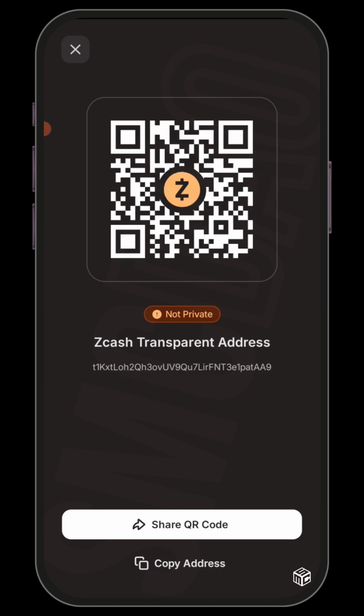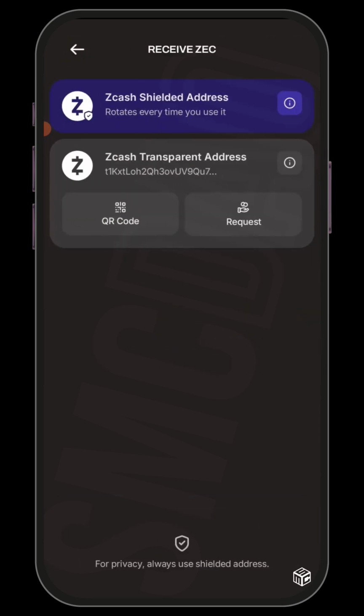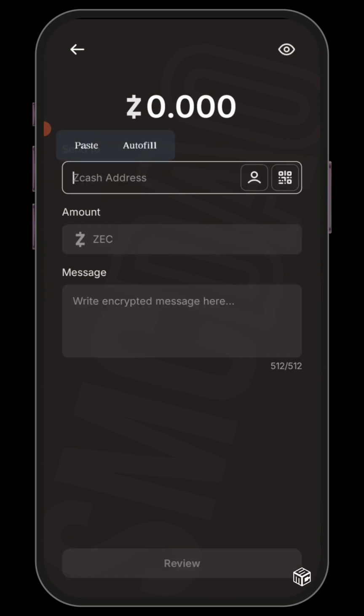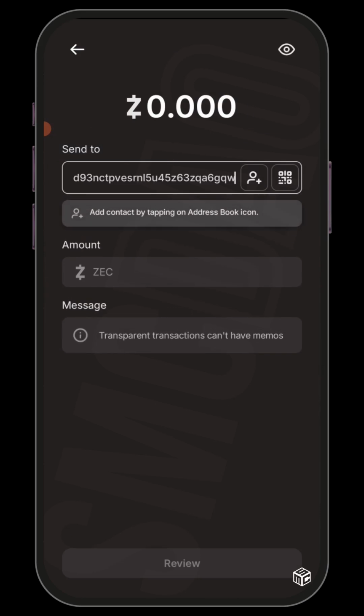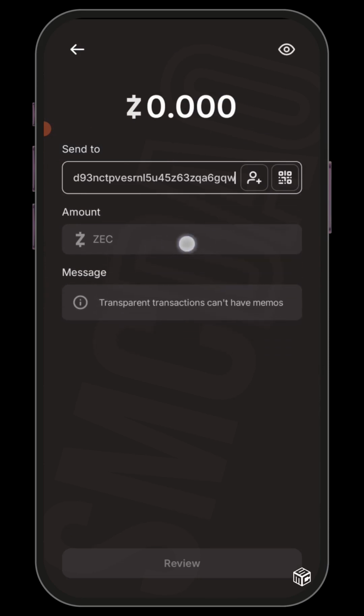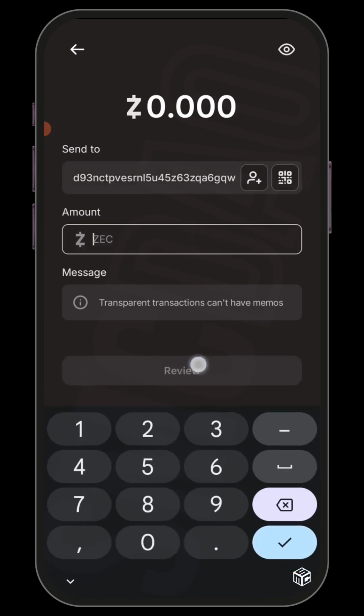So that's basically how to receive tokens on the Zashi app. If you want to send tokens, it's pretty easy. Select send, input the Zcash address, that's the address of your recipient, and then input the amount of Zcash that you want to send, and then just continue and complete your transaction. So that's basically how to send Zcash on Zashi wallet.